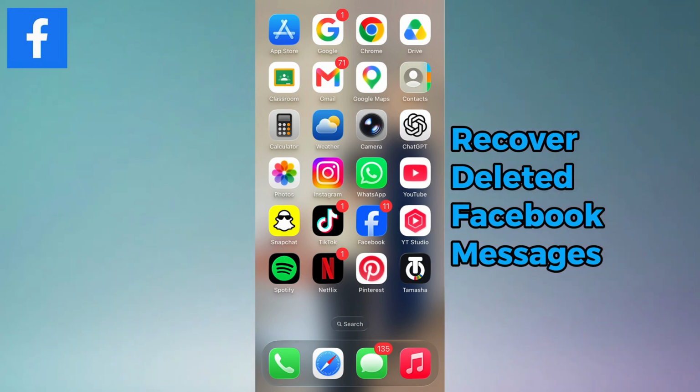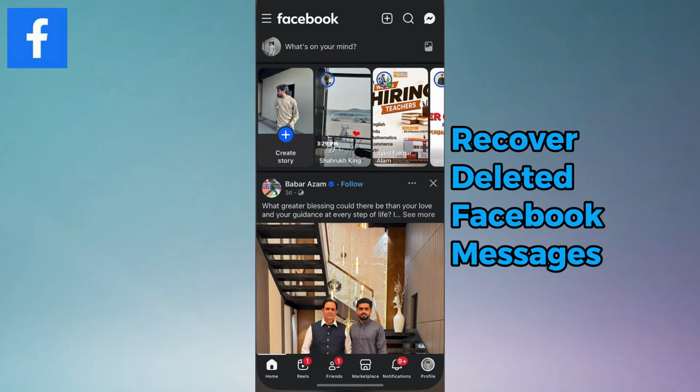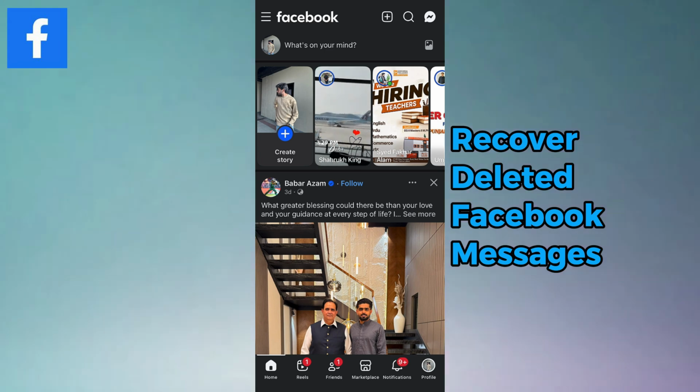First, unlock your phone and open the Facebook app. Make sure you're logged into the account where the messages were deleted. Facebook provides several account management and data recovery options. Once the app opens, you're ready to begin.